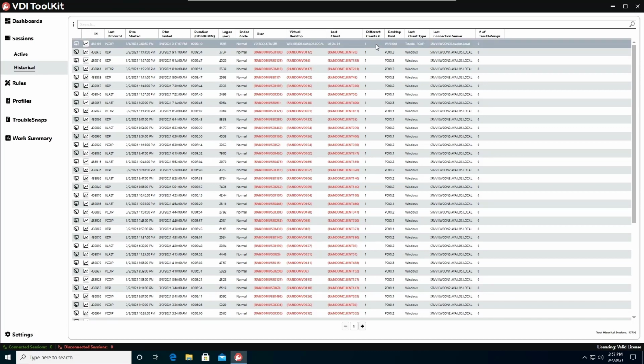And then next we have different clients. That basically tells you how many different clients they worked from. So if they were disconnecting and reconnecting from multiple clients, you could see right there how many different clients there were. We also have the pool, which tells you the name of the desktop pool. Last client type: Windows would be if they were running the View client on Windows. There's iOS, Android. The top one is Teradici PCoIP, which is a zero client. So obviously that was using the PCoIP protocol, right?